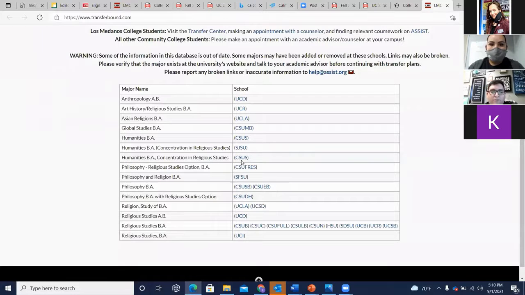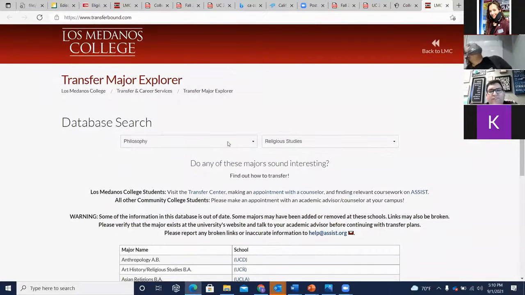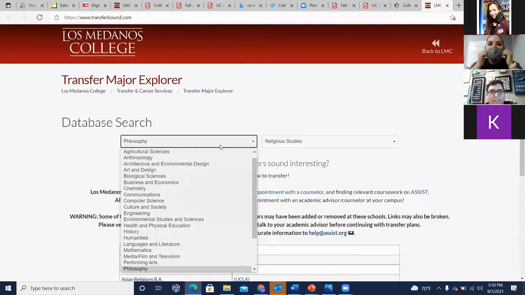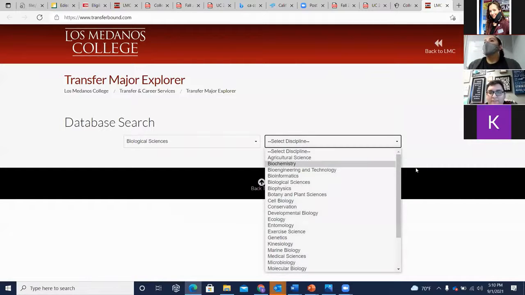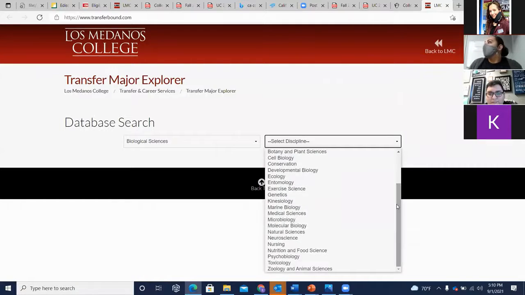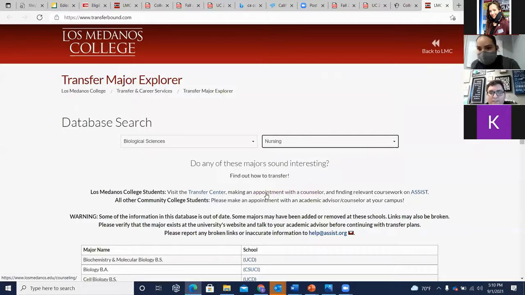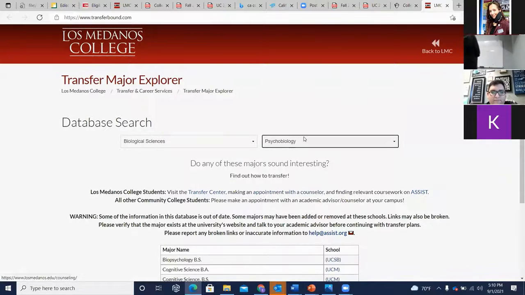So it even tells you which schools. So this is Fresno State, San Francisco State University, San Bernardino, East Bay, Dominguez Hills, LA offers religion study. UC Davis offers religious studies, and just all the types of degrees. So it's a really handy tool if you're trying to figure out what schools maybe have what majors, what things you want to study. If you want to go to biological sciences, it gives you everything in between that you can choose from. You can even go to nursing. So what schools offer nursing? Oops.